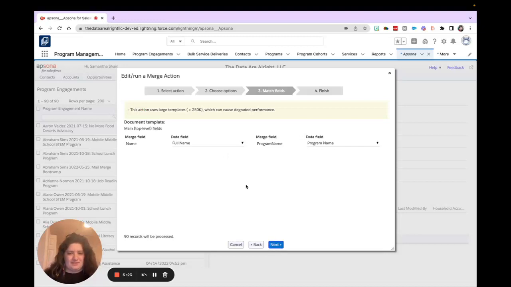Then we get to match fields. Miraculously, in my template, I only needed to map 2 fields.